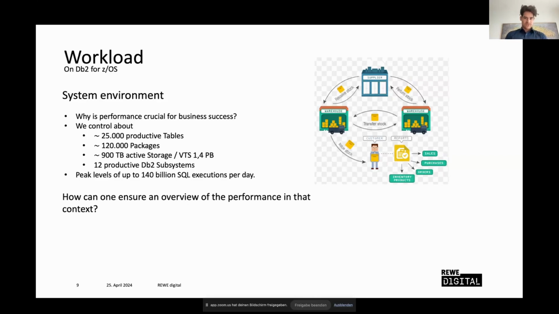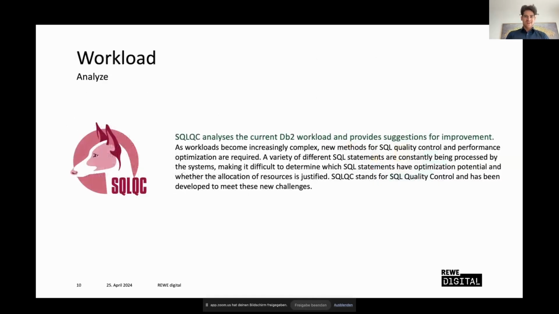And this workload is distributed across 12 DB2 subsystems, prompting the question of how we can ensure stable performance, and how we can monitor and evaluate the performance on all our DB2 subsystems, and of course the complete system overall. And this solution brings us to SQL QC. Okay, but what does SQL QC do?